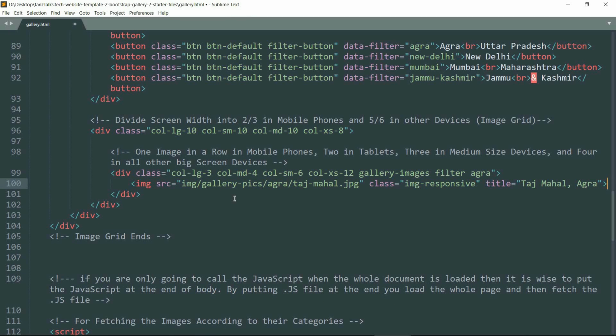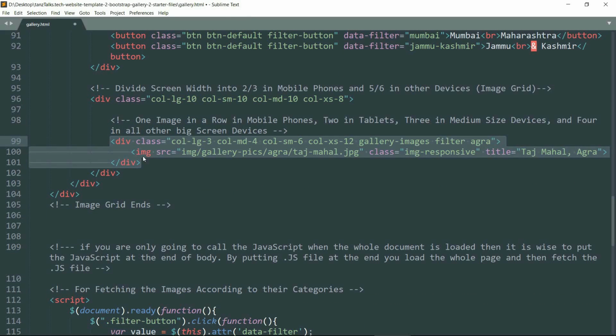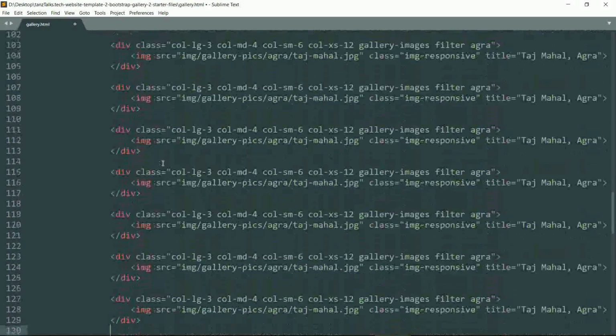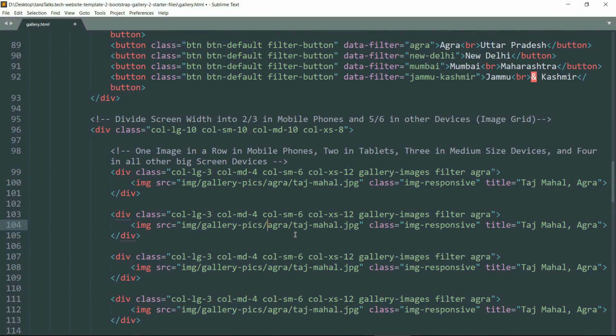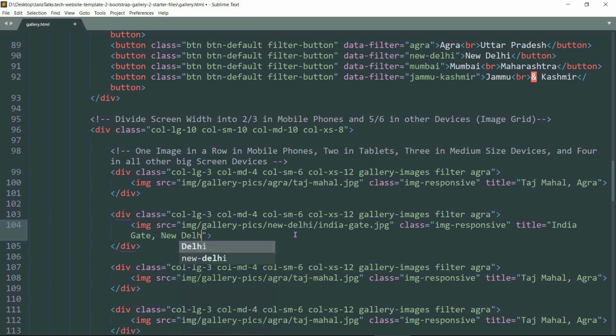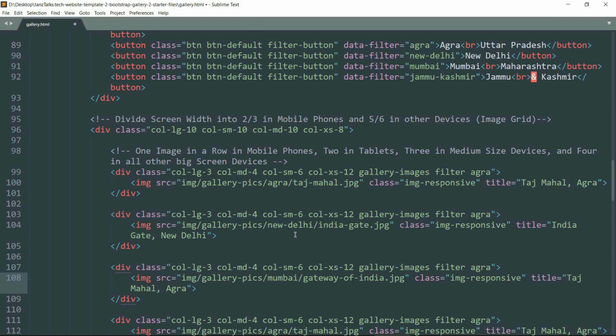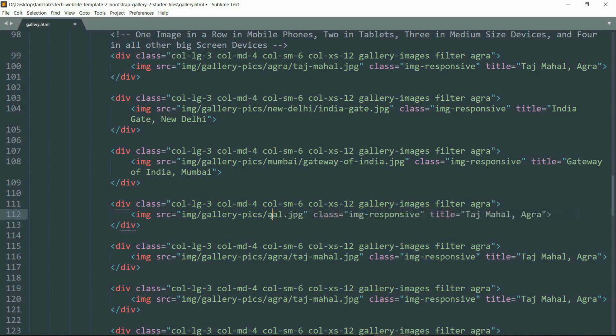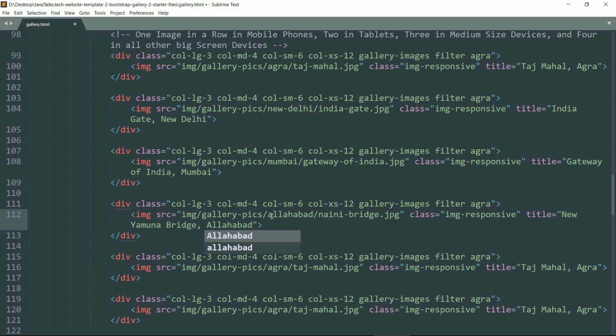So I'm going to fast forward this part also, and I'm going to declare all the images. You can pause the video at different intervals and you can follow the codes I'm writing. Just make sure that when you are adding images, while defining the div tag, whatever text you write after filter is the text that is responsible for attaching the image to any particular filter or adding the image to any particular category. So whatever text is written after filter declares to which filter the image belongs.